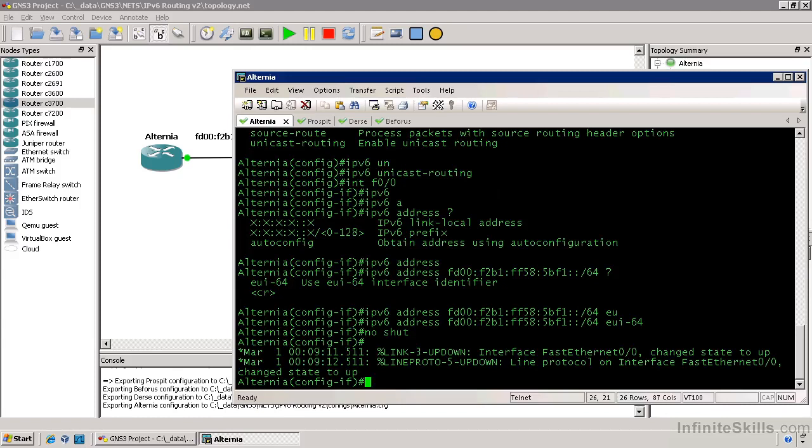Join us in the next video where we configure the next router and make sure that we can ping back and forth between the two.